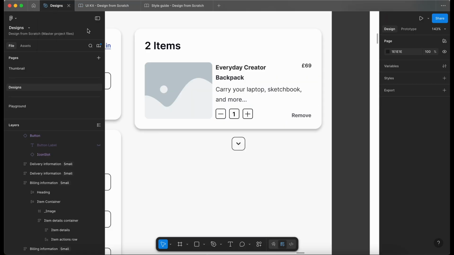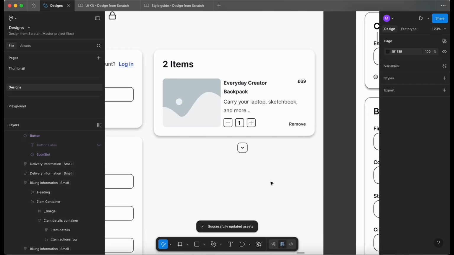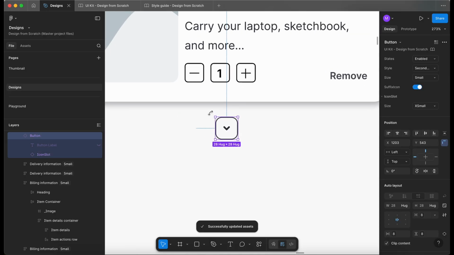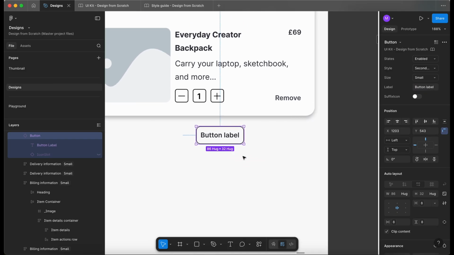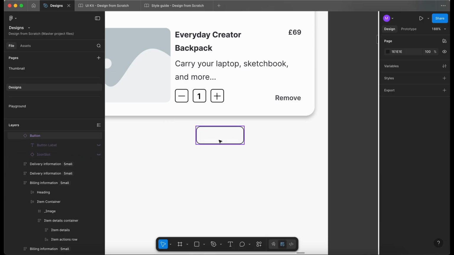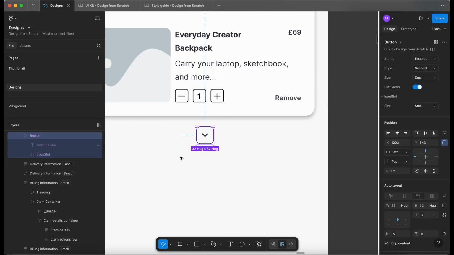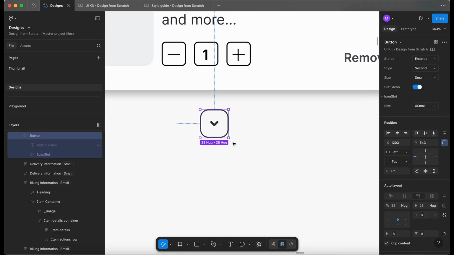Let's go back to our designs, go into libraries, and accept the new changes. Right, so let's go in here and have a look. Let's reset the instance, just so we're starting fresh. So we have a small button. I don't want to show any text, so I'm going to press Command Shift H and hide that. I am, however, going to show the suffix icon, and I don't want to use the small size. I want to use the extra small, and there you can see it's made it that little bit smaller.